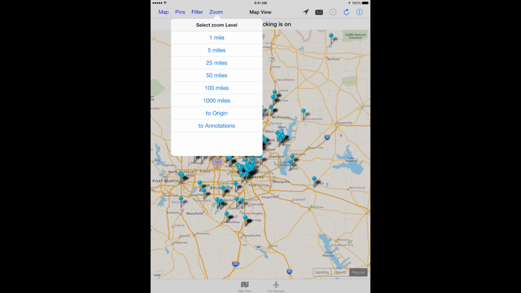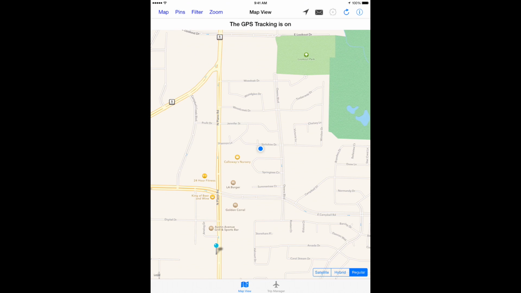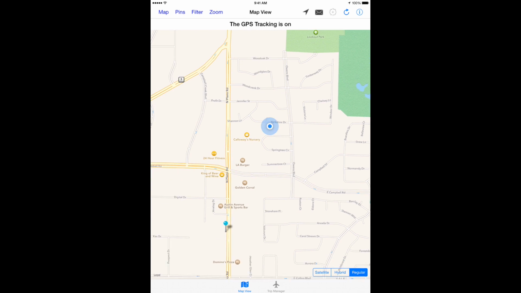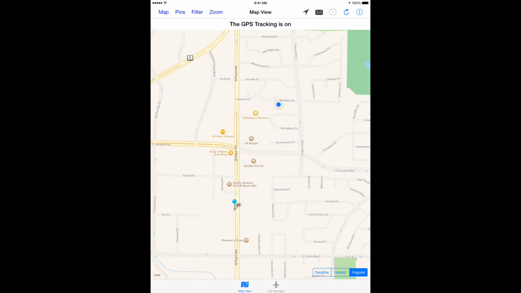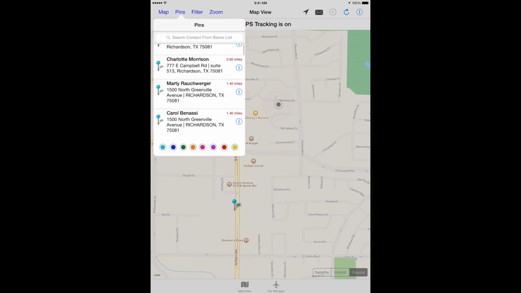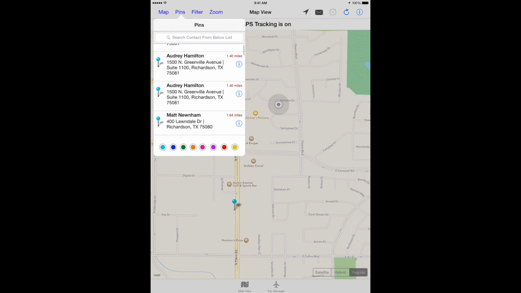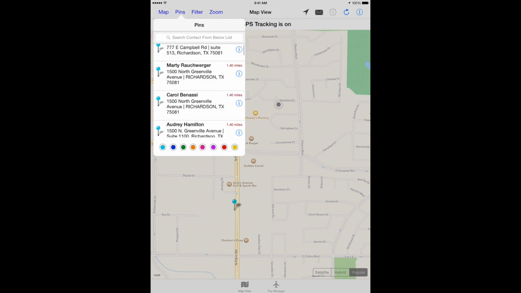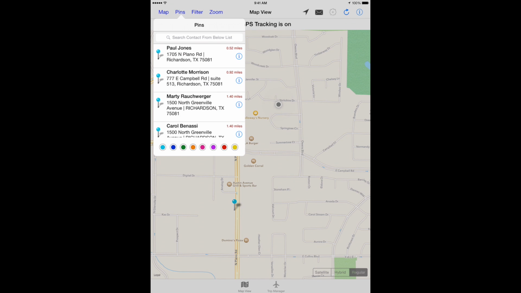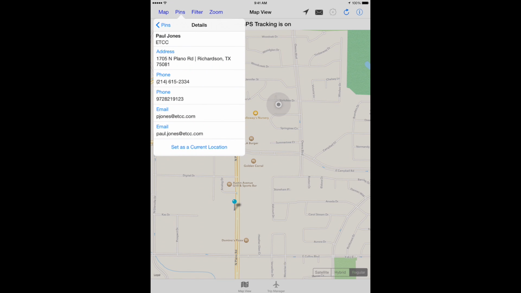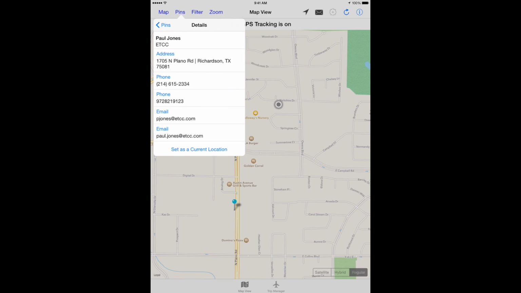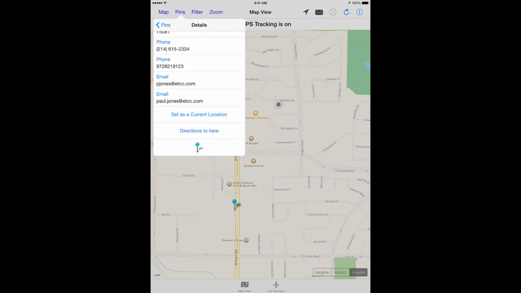Now from here I can zoom in very close. You'll notice now I have one person, this guy named Paul Jones, that's close by to me, or I can come over to the pins menu and tap pins and simply scroll through and see who's around me, noticing the mileage at the top right. Any of these different pins, you can tap on the little information circle, and it will scoot over and give you the information on each or any of the pins that you have located.